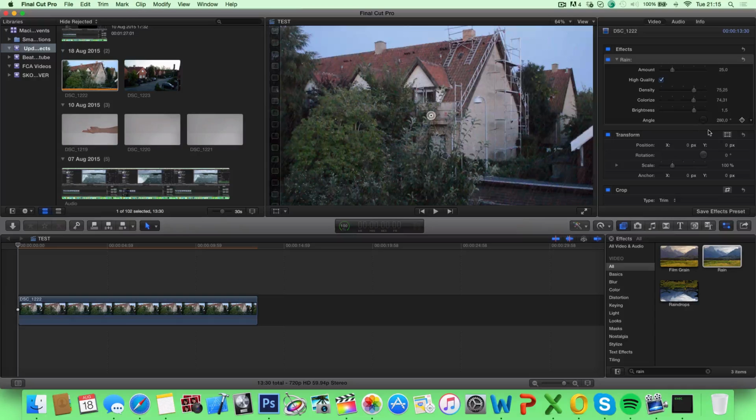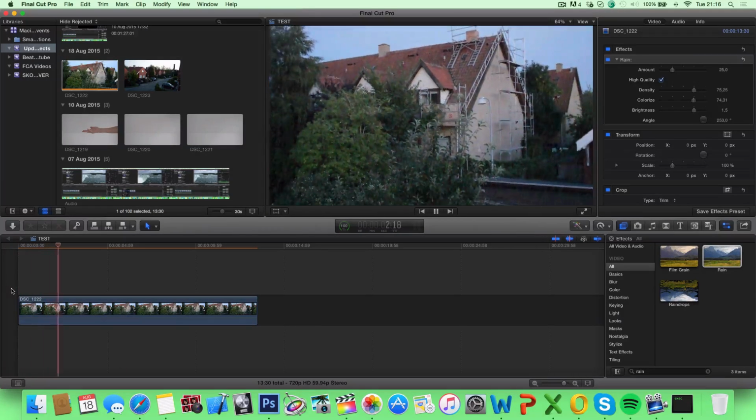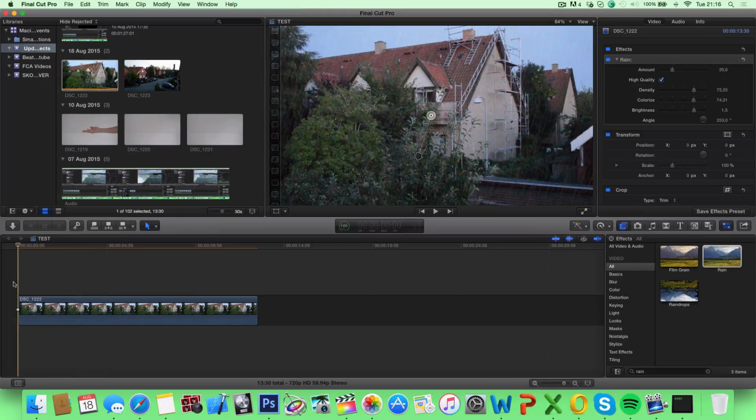And the angle is from which angle you want the rain to come down from. So if you want it just straight down, you can do that. Or if you want it to look like kind of a snowstorm, you can make it off to the side. And you can do whatever you want. So I'll have mine at a bit of an angle. And let's see how that looks. So that looks great.